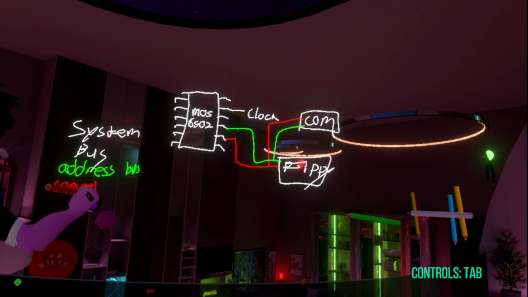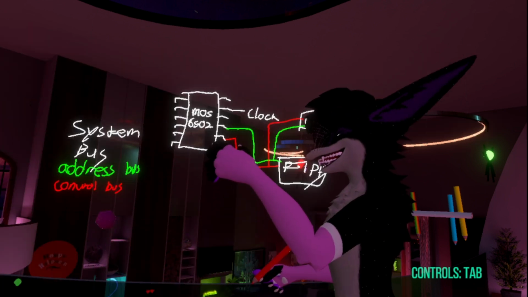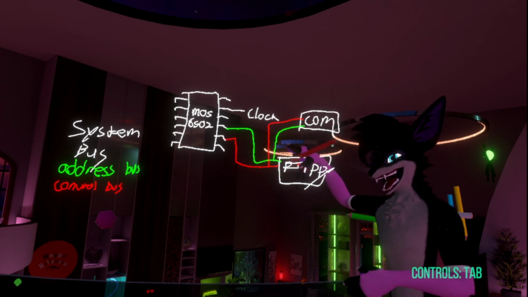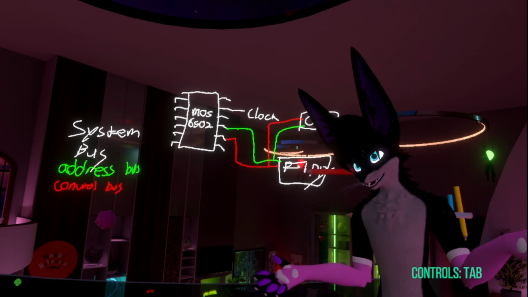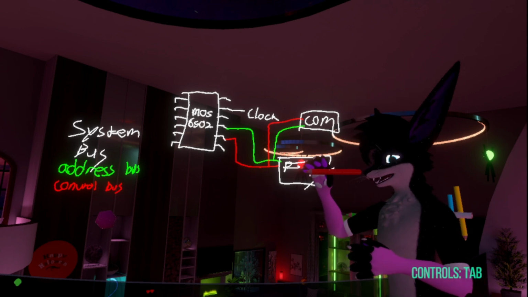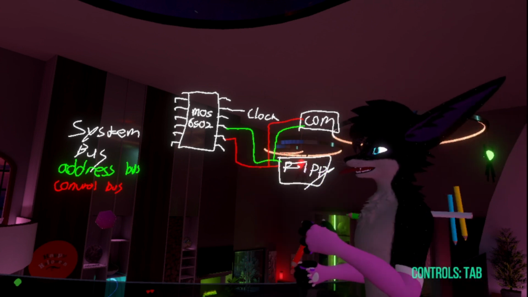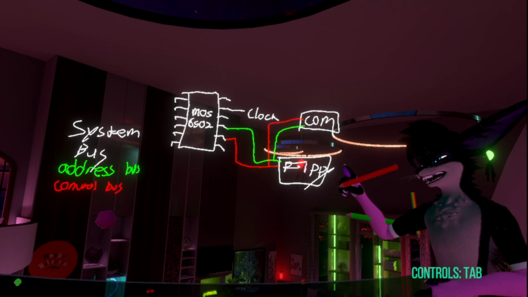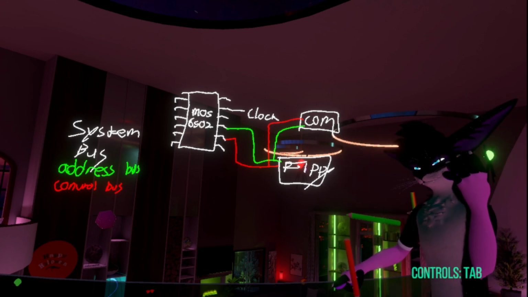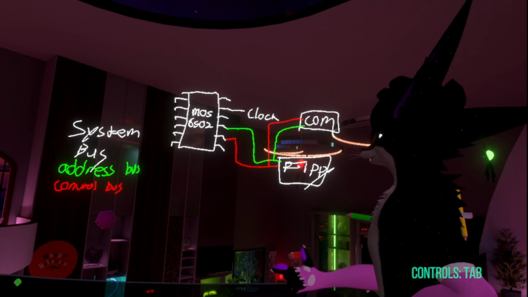Control bus. Yep, control bus. That is actually how it tells the floppy drive what to do. Your control bus is what tells the floppy drive controller or whatever device to do something. Yeah, it's doing actions.